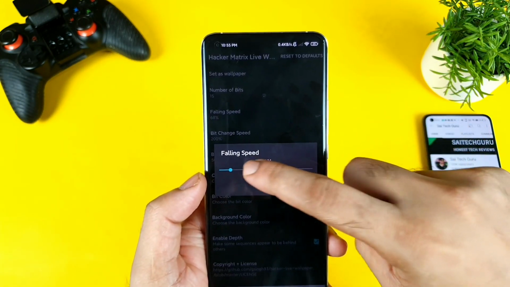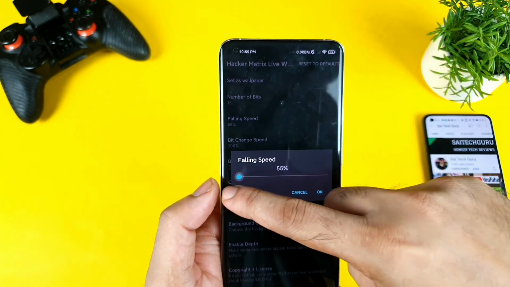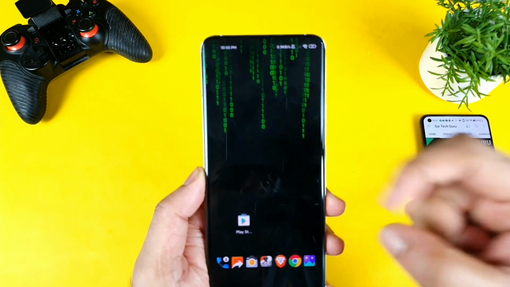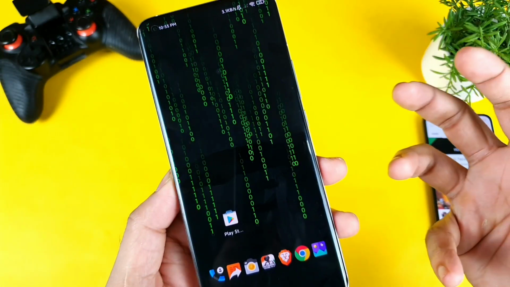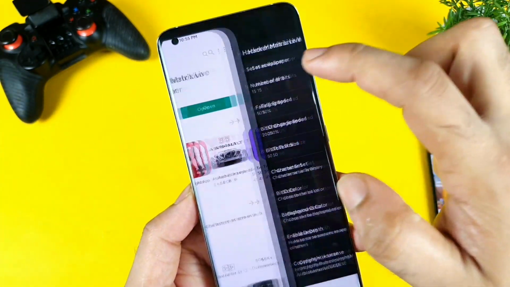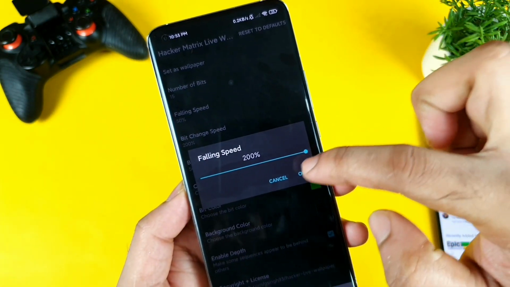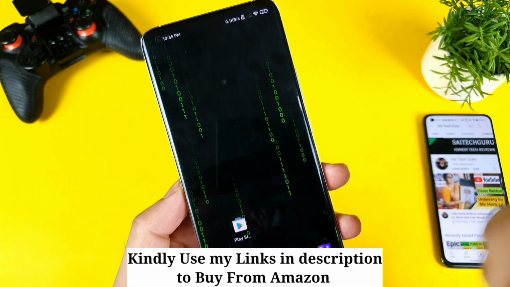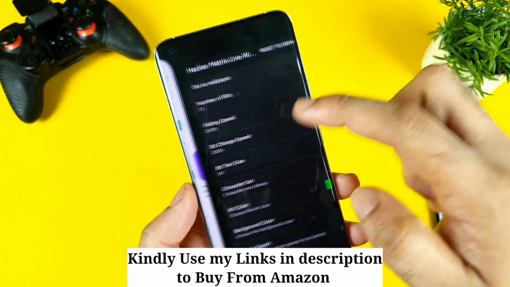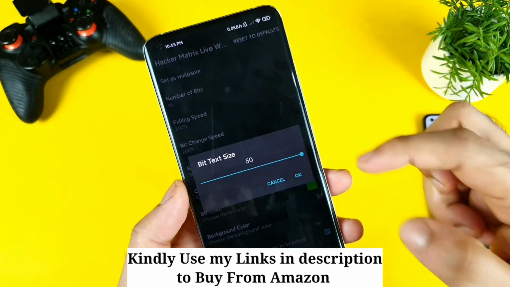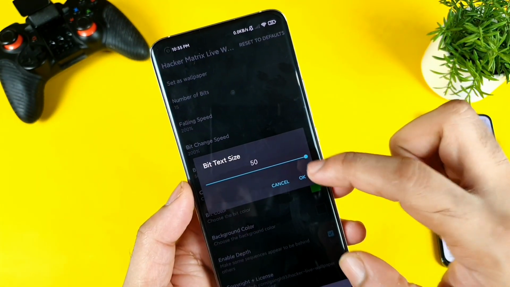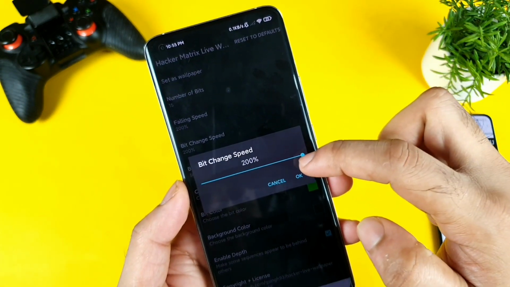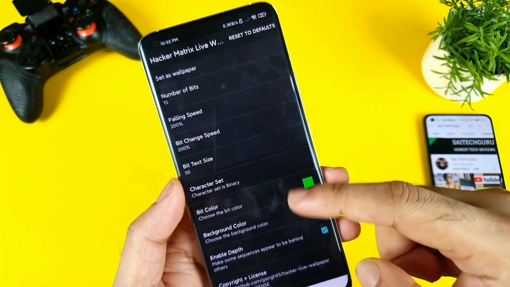Right now, as you can see, you can also control the falling speed, how you want them to fall. As you can see, it's really slow right at this moment, not that fast. Now let me control it using the falling speed. Let's keep it high. Now look at the speed. In this way you'll be able to adjust the speed as well. Not only the speed, you can even adjust the text size, whether you want big or small, and the change speed, how frequently you want to change it.